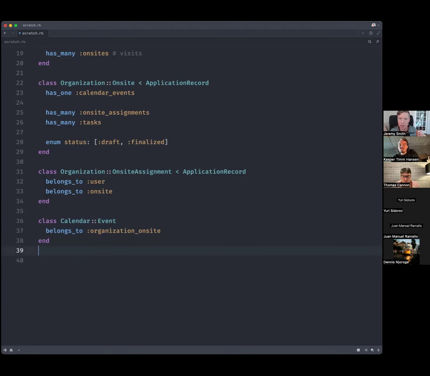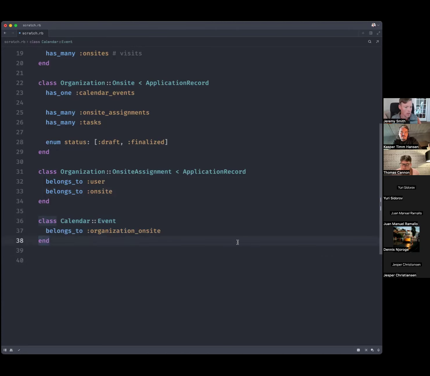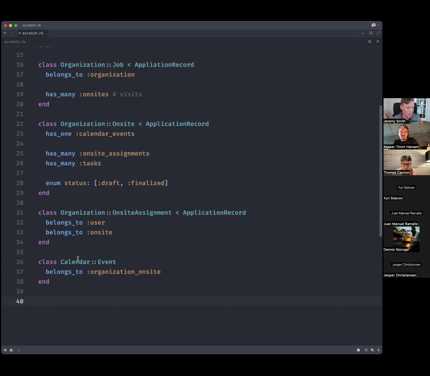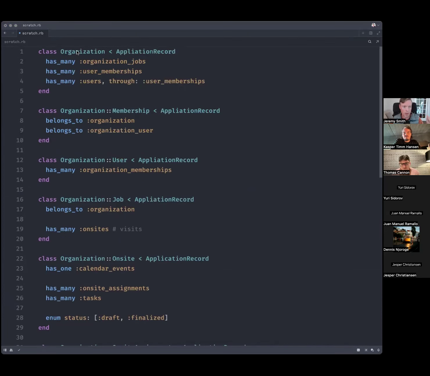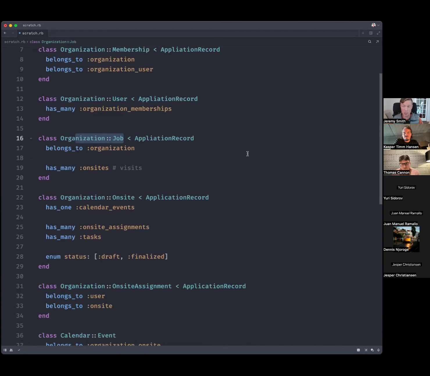Let's see. What might make sense there? I guess maybe I want to go back and think about what the dispatcher is doing. The dispatcher is the one that creates the event, right? Yes. Okay. So a dispatcher comes in and we already have an organization for them. We already have the users and their memberships. There's probably already a job that exists.